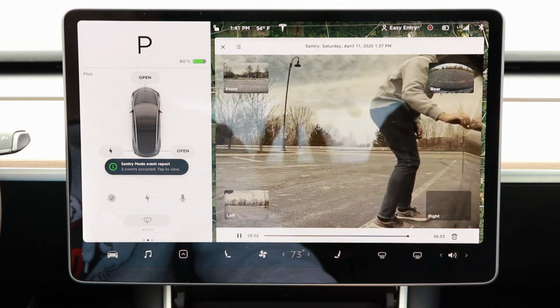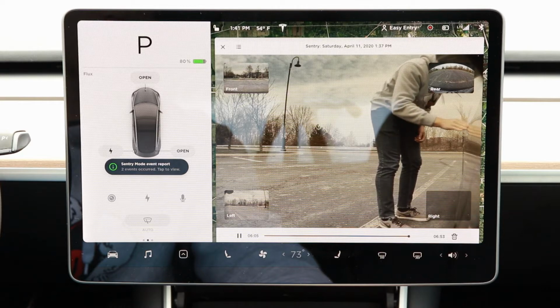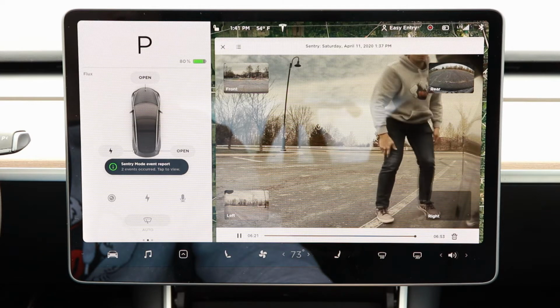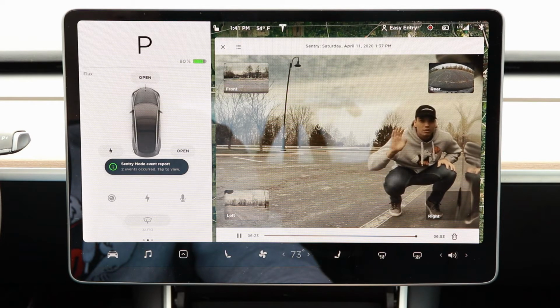And as I walk around, there I am trying to break into my own car. Trying to get Sentry Mode to trigger. Looks like I got it to work there. And there I am, waving to the camera.